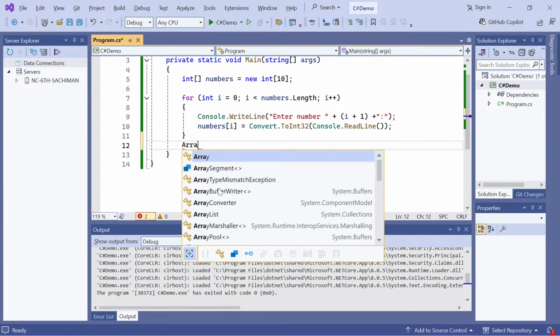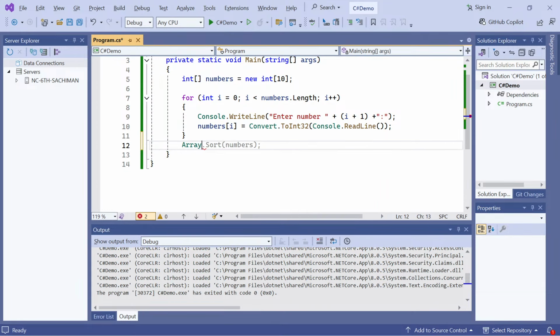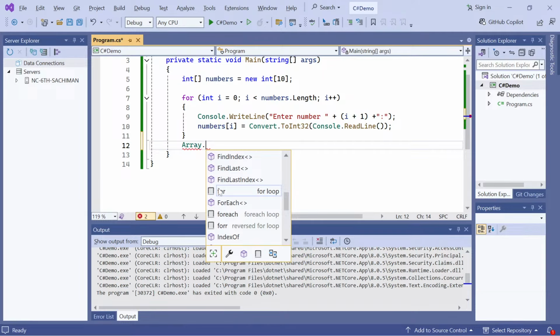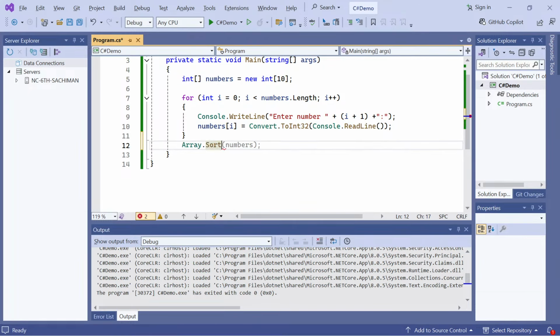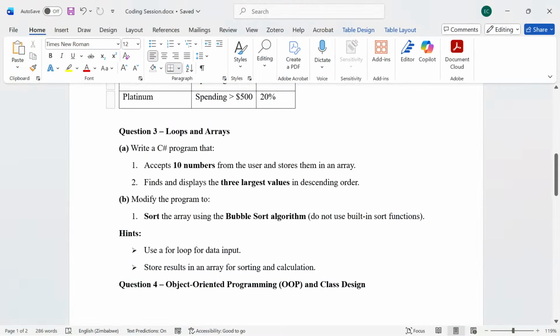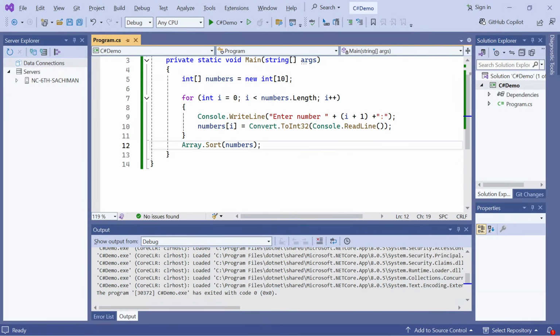You use the Array keyword there, and then you use the Sort method. So that's how you do this. This one is going to sort numbers in ascending order, right? So they will be sorted in ascending order, like 1 2 3 4 5 6 going up just like that. Then because we are supposed to display the 3 largest values in descending order, we cannot just read it in reverse. So what do we do there?